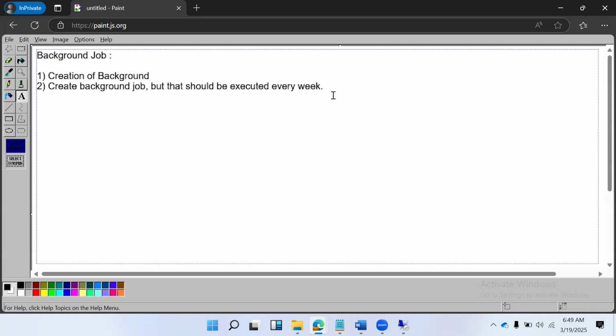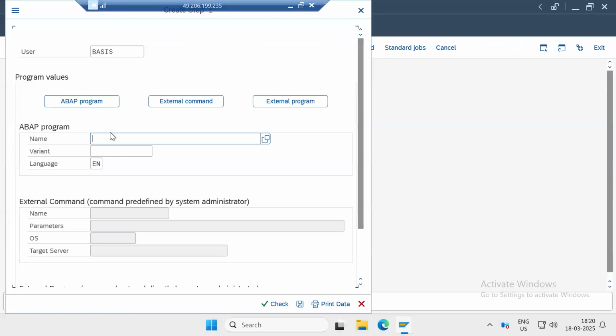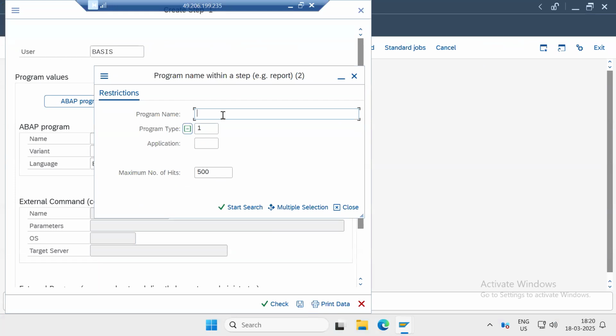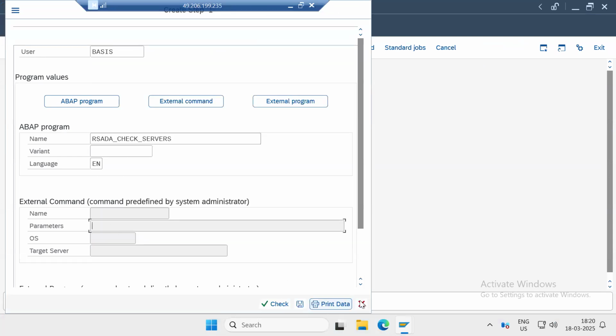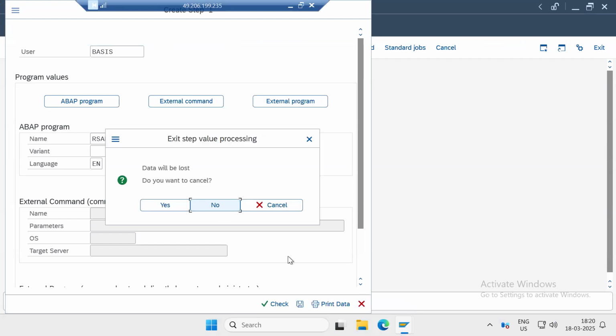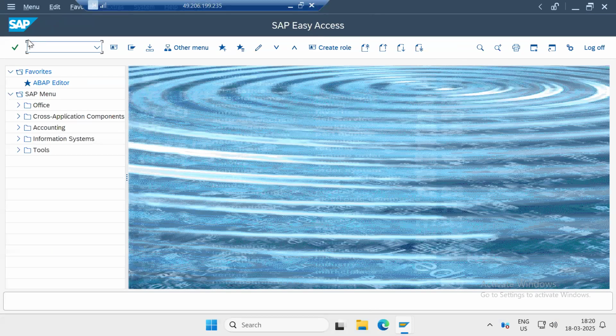Is the assignment clear? Yes. Sir, what name will we give for the program? Any program you can select; it's not a problem. In real time you will get the requirement from the team. Here just click on the browse button, then you will get the program name. Program names always start with RS*. You will get a lot of programs, and you can select any one of them. The program is not a matter, but the job should be created with your name, then I can monitor and validate it.